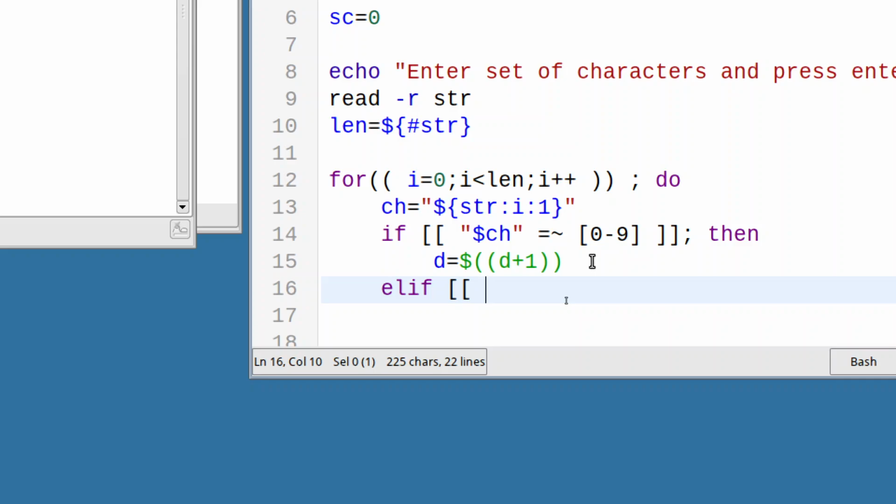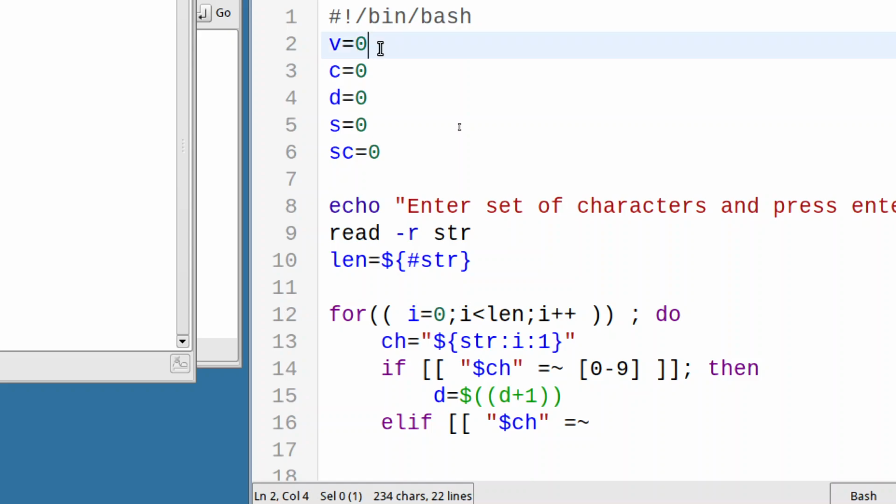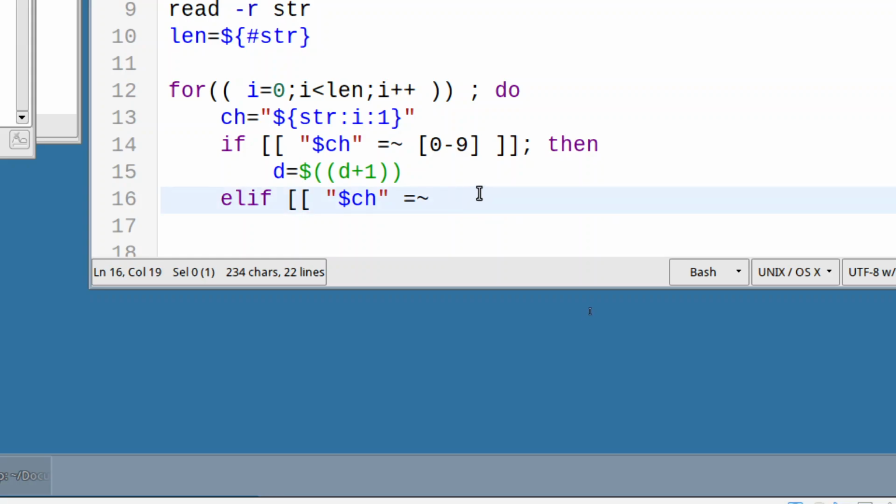If the given character, $ch, again verify with the regular expression. So if it is, next I check whether it is a digit. If it is not a digit, I will check whether it is a vowel. So how do you check something is a vowel? What is the range of vowels? How many characters are there?